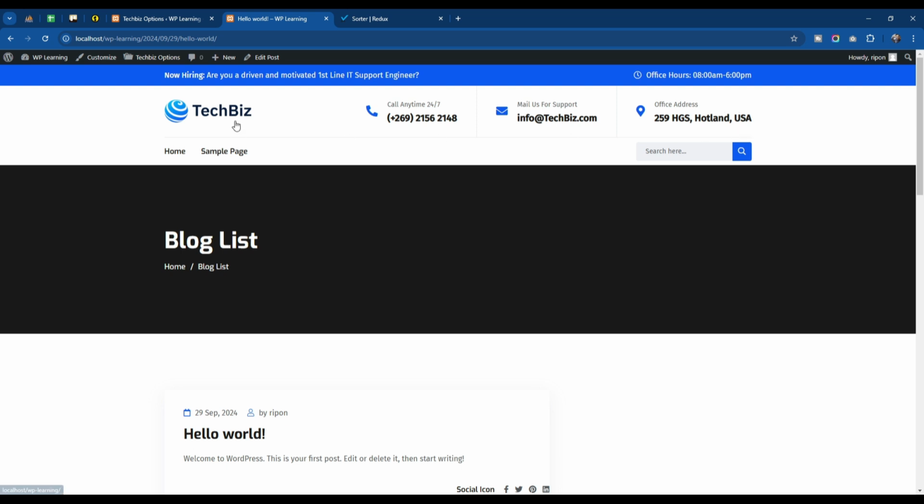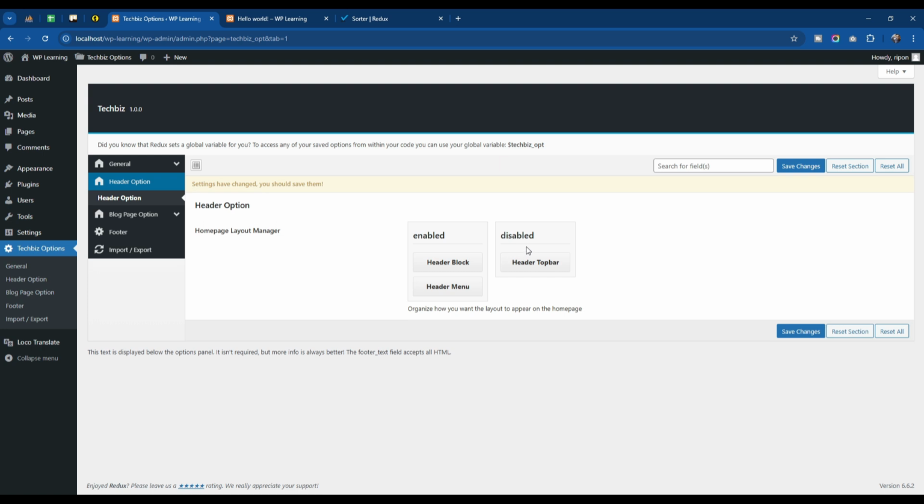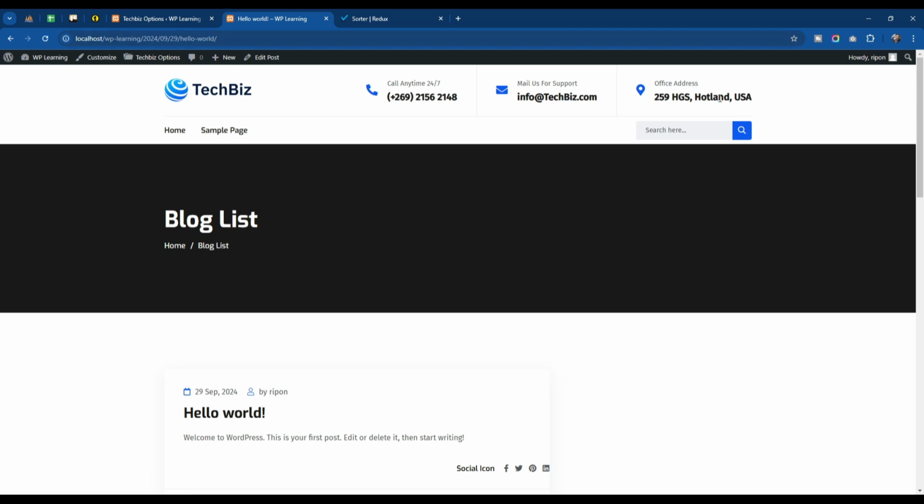Now I want to remove the top bar and keep it disabled, and click on the save changes button, and if I give a refresh, okay, the top bar is gone. Now it's looking pretty fine as well. So your customer is having a lot of options to select and deselect. He can customize it, like making it go to the top or bottom as he wants.